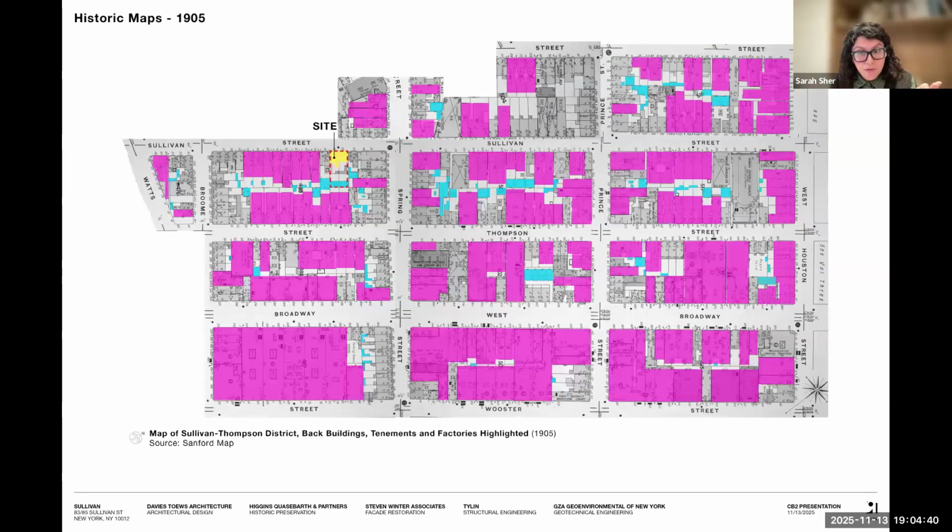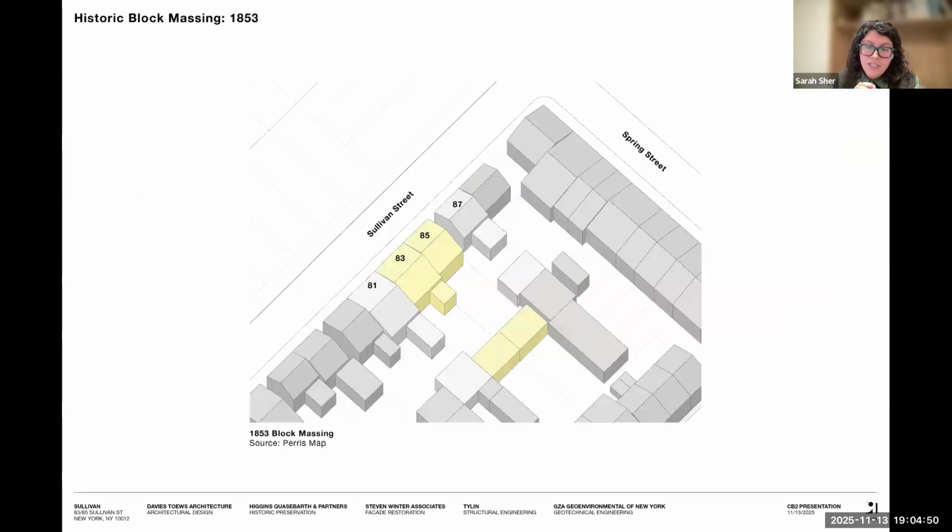By 1905, much of the row house and mid-block development is replaced with full lot apartment or tenement buildings seen in pink. Next slide. And then the next few slides show how these district-wide changes affect our specific corner and the 83 and 85 Sullivan Street site, which is highlighted in yellow.